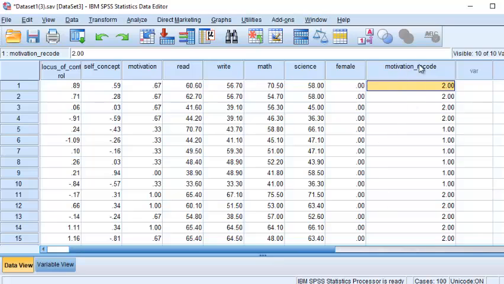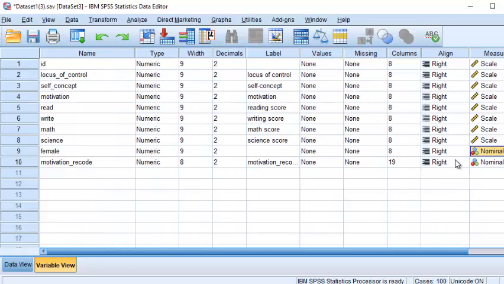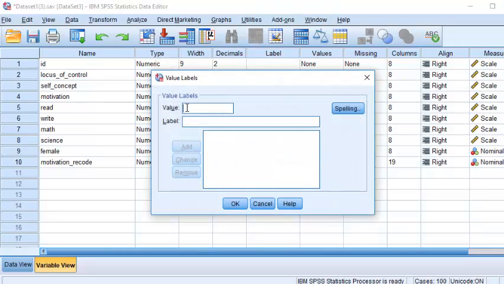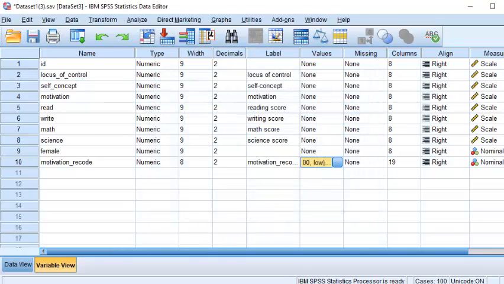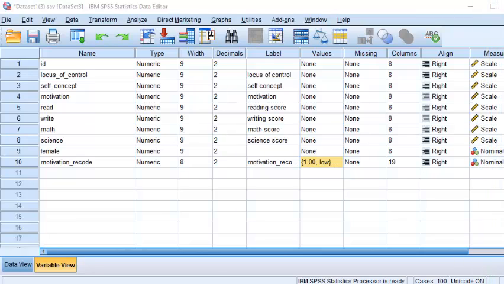So we split that file between highs and lows, and let's label it. So motivation, the new one we call recode, is going to be nominal. And we're going to name the values. 1 is low, and add, and 2 is high. Add, click. So what does she want you to do with those? All I got to do is read the instructions. So we're going to split the file that we just made and run the descriptives again for, I guess, locus of control and self-concept. Hold on.